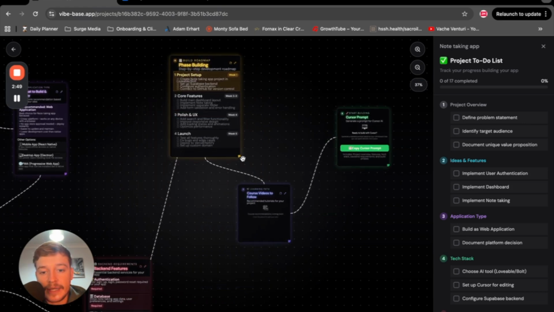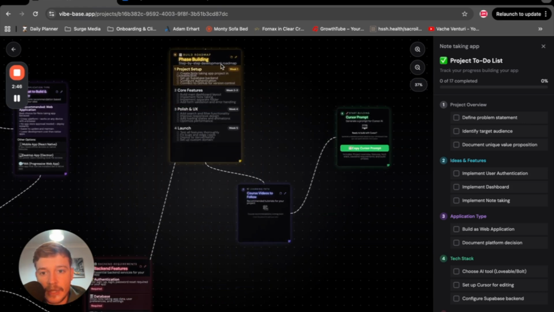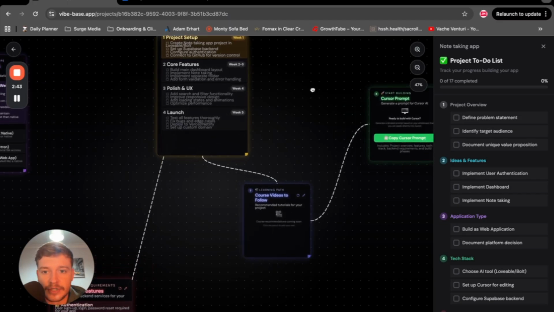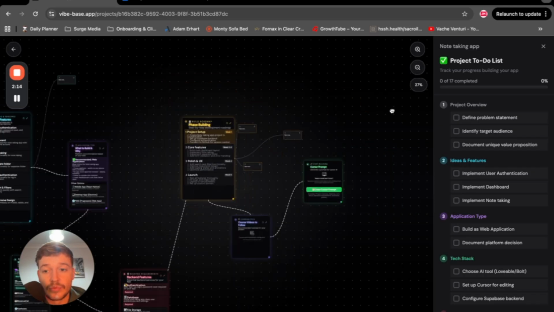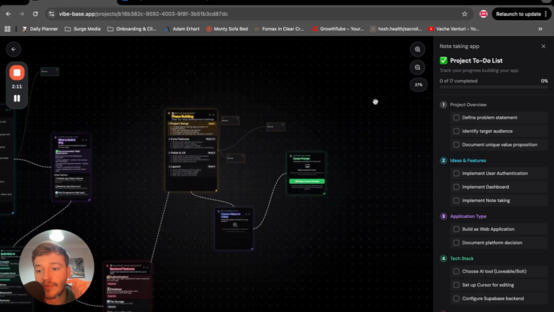And then it's going to give you a phase building roadmap. So it's like, okay, first, project setup. Create it in Lovable or Bolt or Supabase or whatever you're going to do, and then build the Supabase backend, and then connect to GitHub for version control, configure authentication so you can sign in and it's safe, and then core features, add this, add that, polish UI, launch, whatever. It breaks it down nicely, and then again, as you go, you just add as many notes as you want. That you did this, you did that, you want to add this, you want to add that. You end up with a really nice big plan, an organized whiteboard for your project.